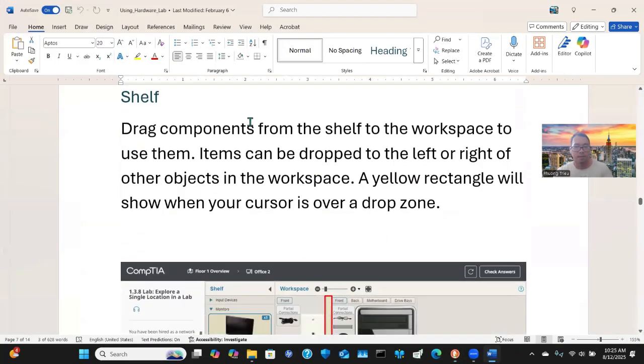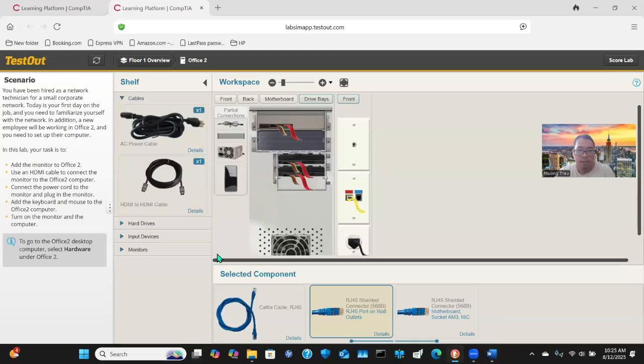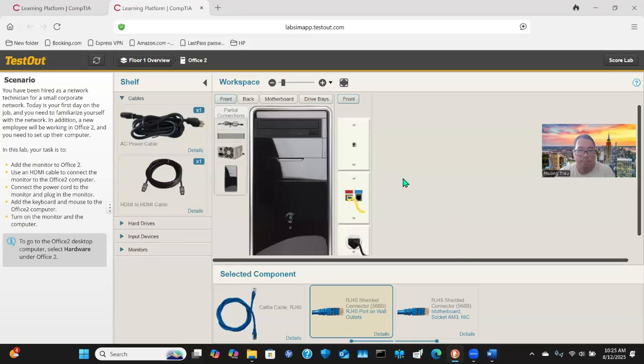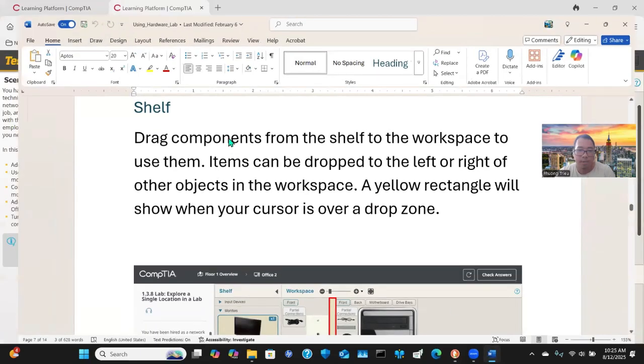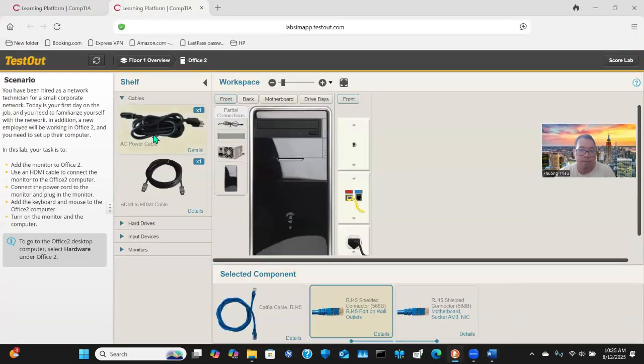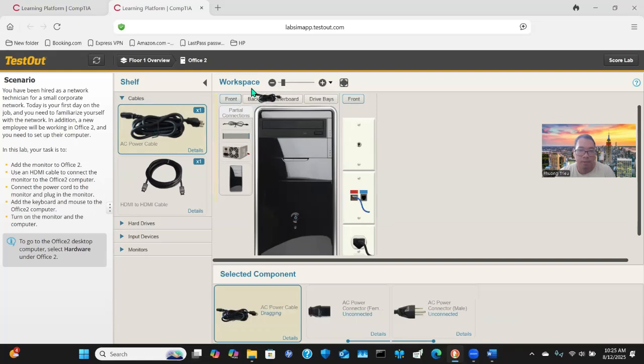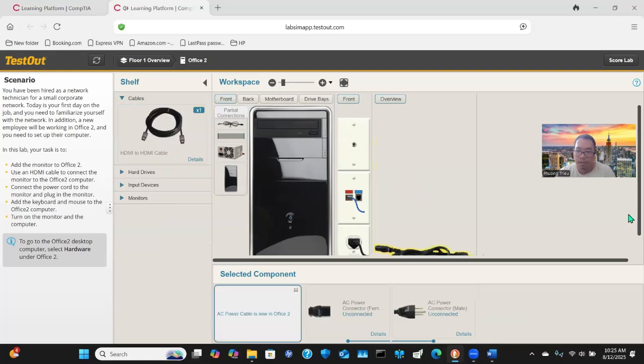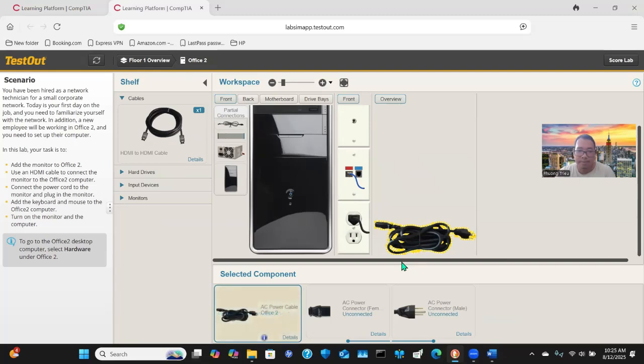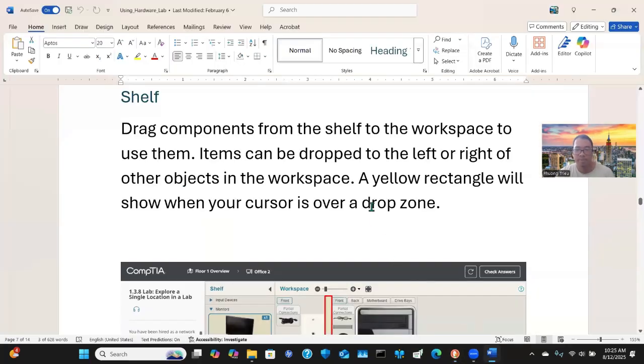Okay, next, drag components from the shelf to the workspace to use them. If I click the AC power cable and drag it to the workspace here, you can see the AC power cable is already in the workspace. Let's see if I can move it back to the shelf.